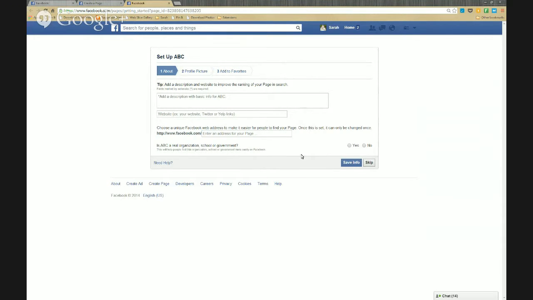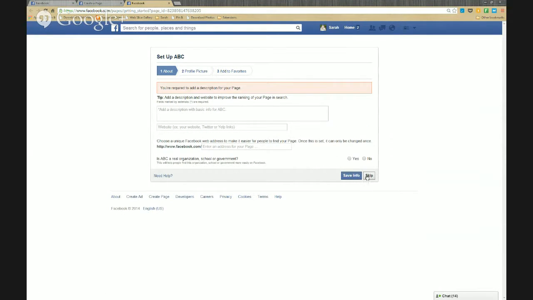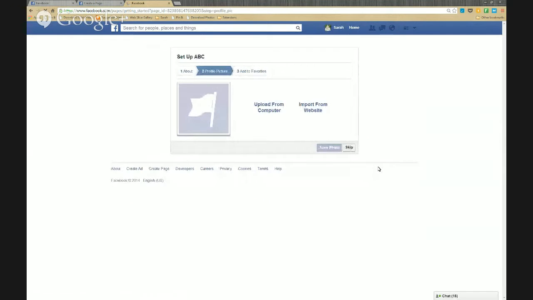So you enter all this information, and you can save info. I didn't put anything in, so skip. Now we go into the next one. I can upload a profile photo. So this is a perfect square.